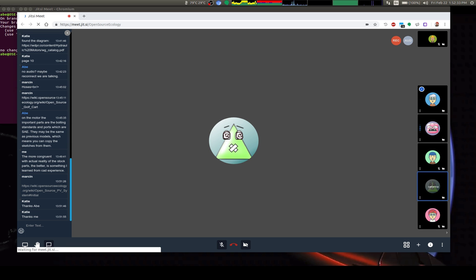Yep. So can you go into FreeCAD and draw CAD up the panel? Yeah, you can. Okay. We'll give it to you for extra credit. And a reward.